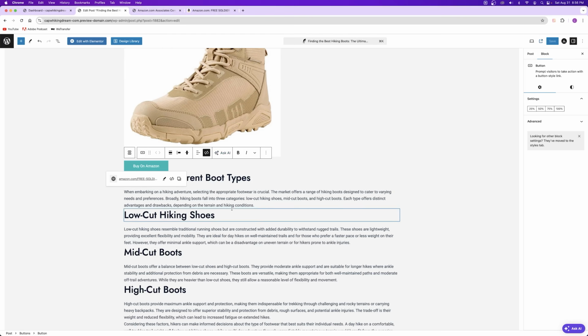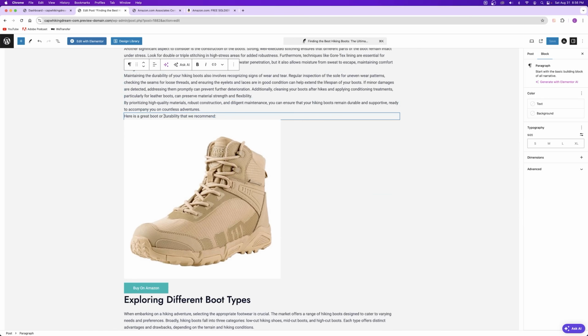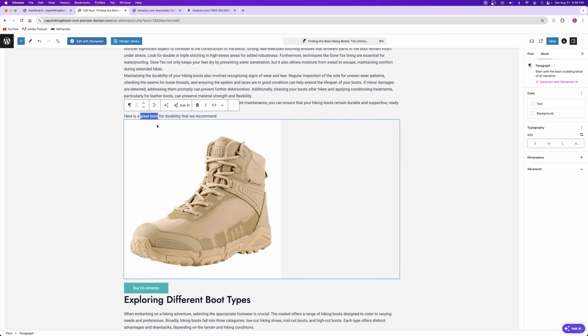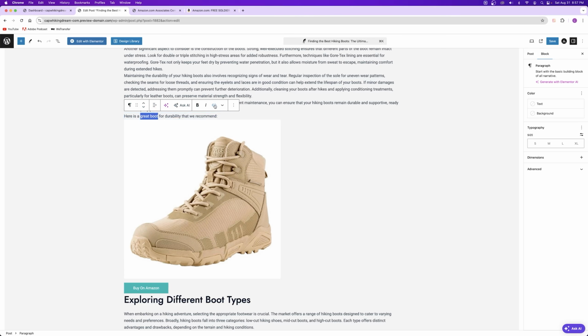So that's option one. Another option that you could say would be, this is a great boot for durability that we recommend. Well, then you could highlight great boot, say apply a link right here. Oh, hang on. Not that, just kidding. So great boot right here. And how do we add a link just to that text right here? All right, well, you get the idea. You would add a link, and it looks like it's gonna highlight the whole line. And then we would paste the link that we just got from Amazon.